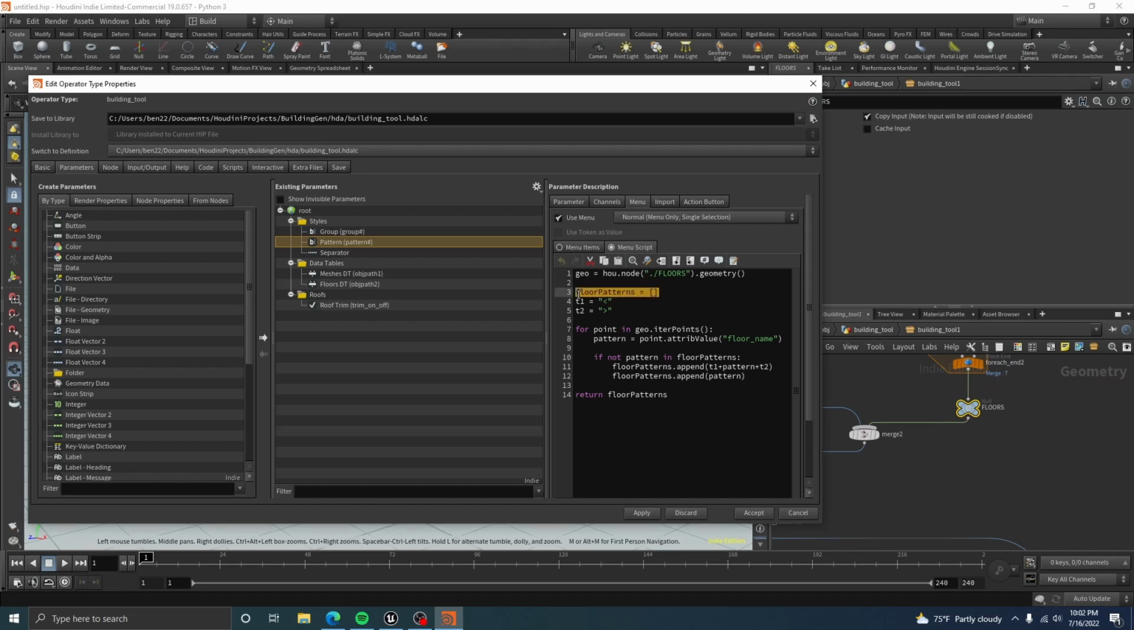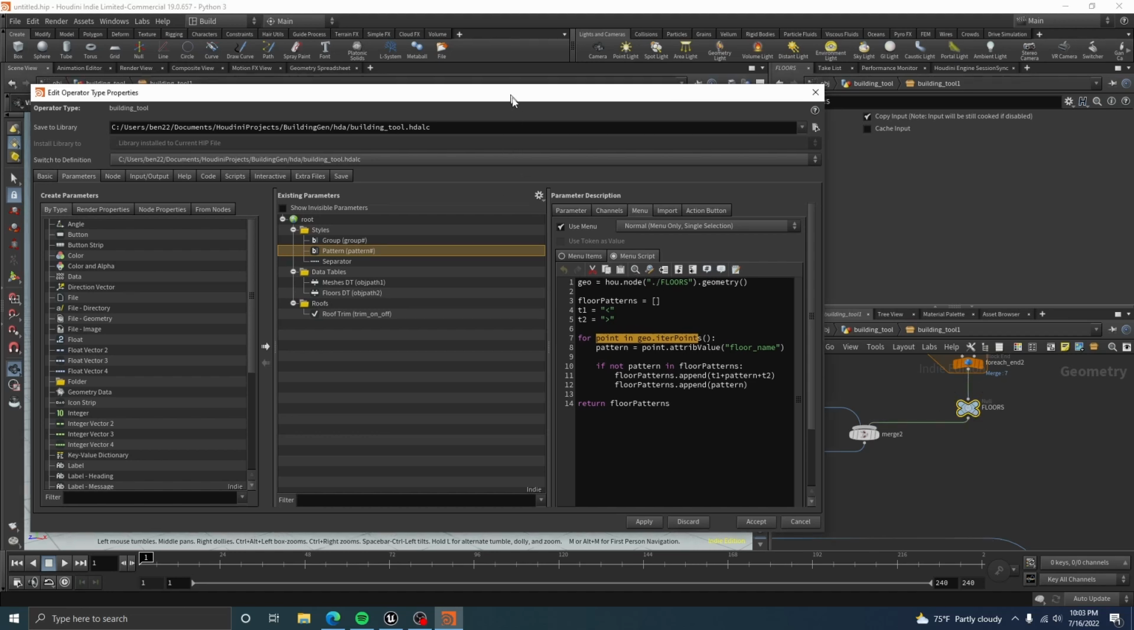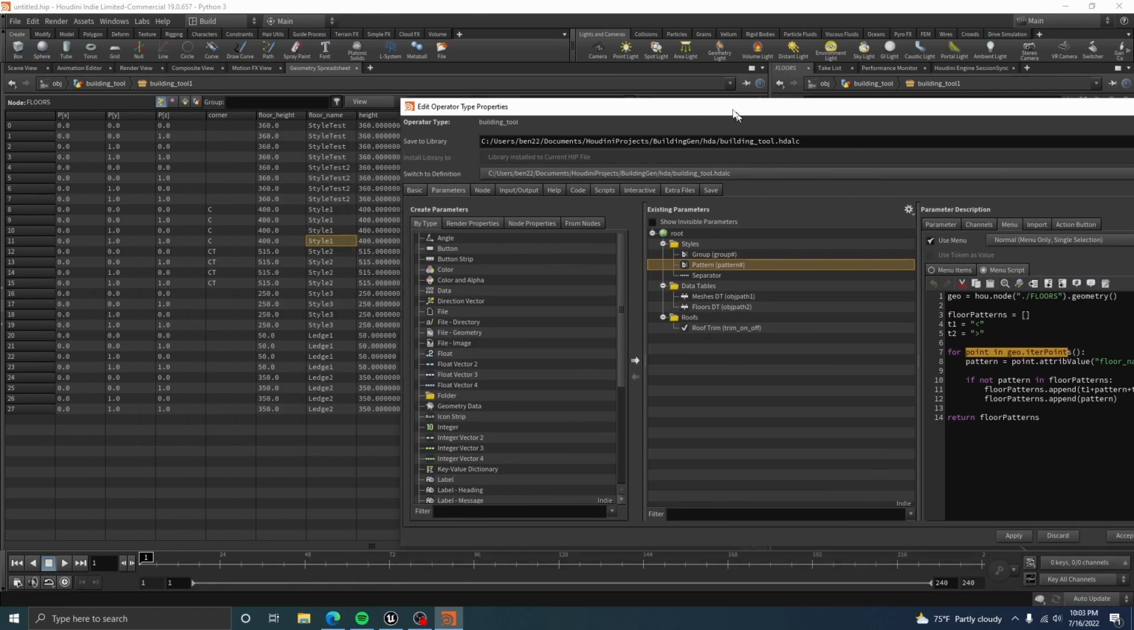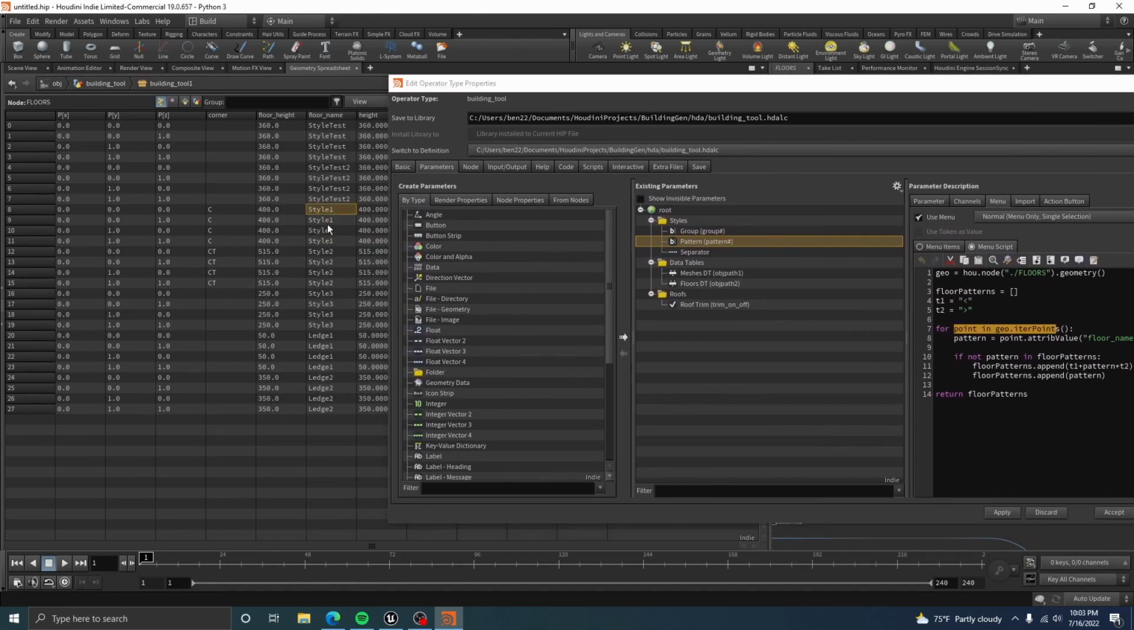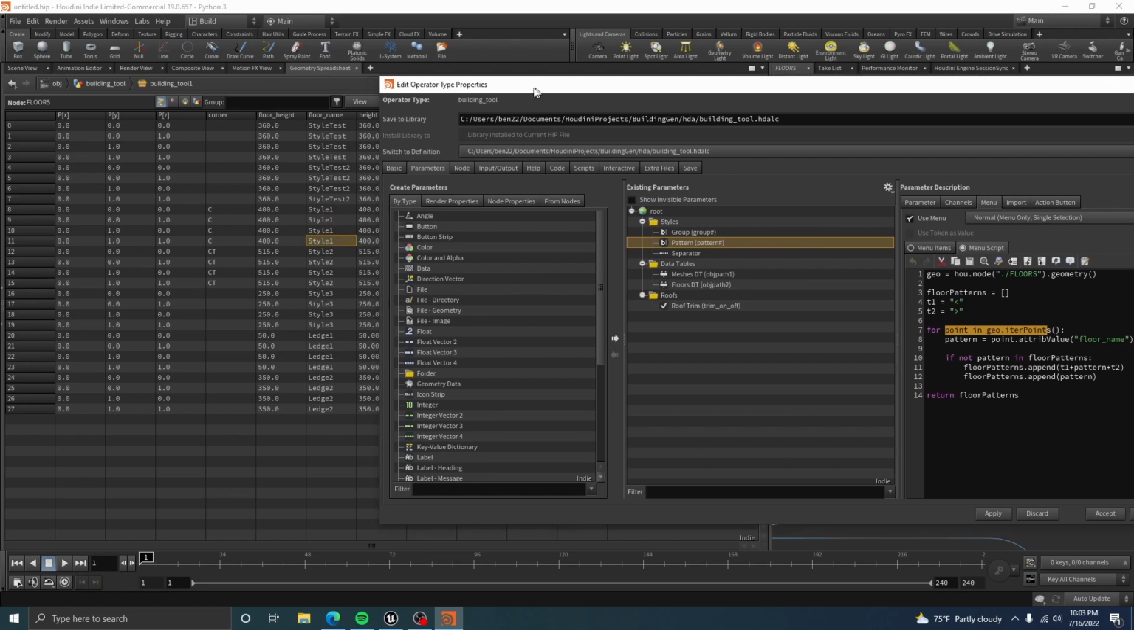I'm then creating an array called floor patterns, and I have these two symbols, triangle 1, triangle 2. The reason I did this is because I was having a little bit of glitchiness if I didn't make these variables. Yeah, I just did it like this. So we're going to loop through each point in geo, right? So if I go to geo, which is floors, and I go to attributes, we're looping through each point, which is 27 points. But like I said, we don't want 4 style 1s in our menu, okay?